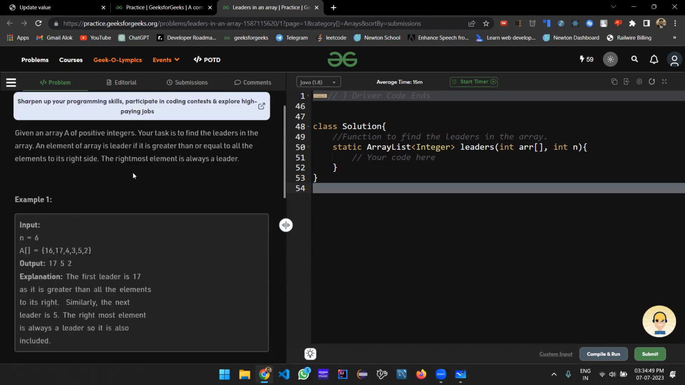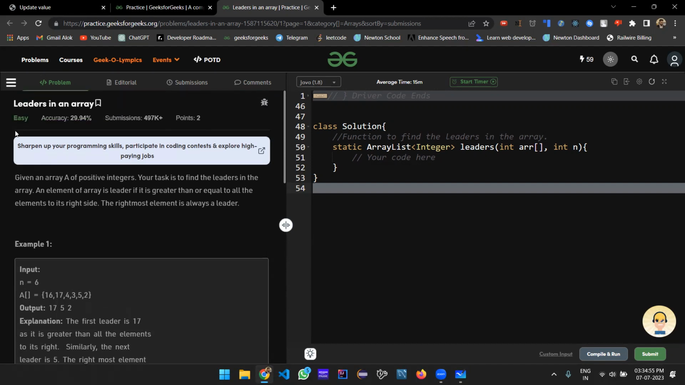Let us read this question once and try to understand what we have to do to solve it. Leaders in an array: given an array A of positive integers, your task is to find the leaders in that array. Okay, we have to find the leaders. Let's read further.